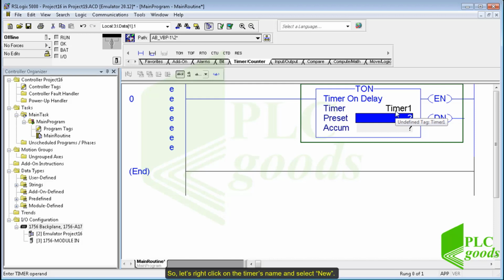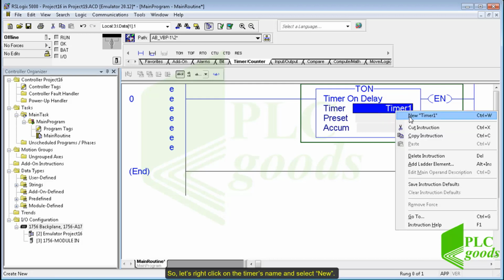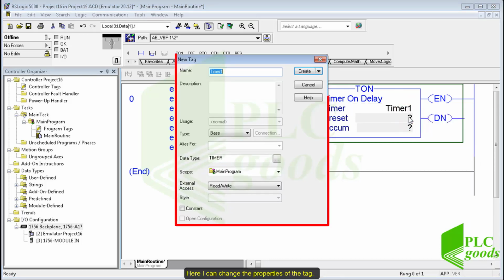So let's right click on the timer's name and select new. Here I can change the properties of the tag.